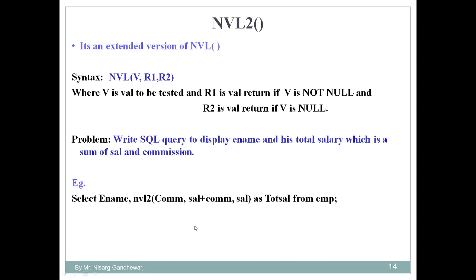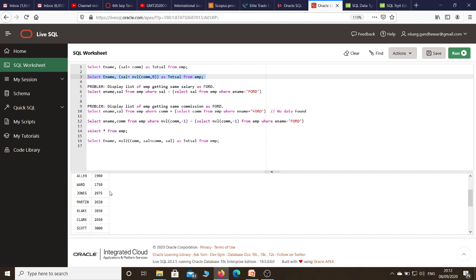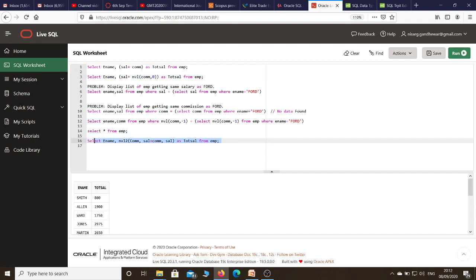Let's demonstrate this example with the help of live SQL. Now see here, this is an example. First of all, I show the output of the previous query using the NVL function. By using the NVL function we have written this query. Let's try to execute it and check what output we are getting. So this is the output of the query with the NVL function. Now we'll execute a similar query with the NVL2 function and check whether it gives the same output as the previous one or not. So here we get the same output.